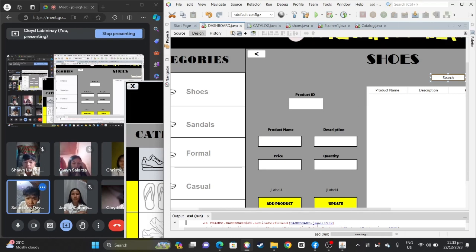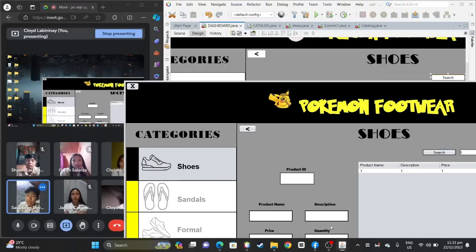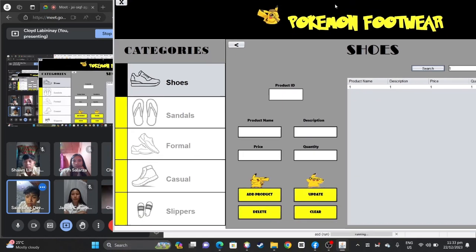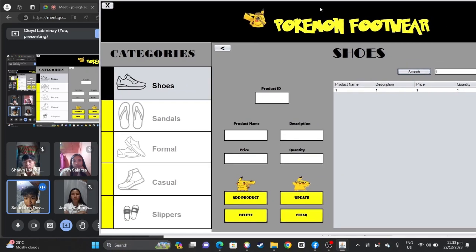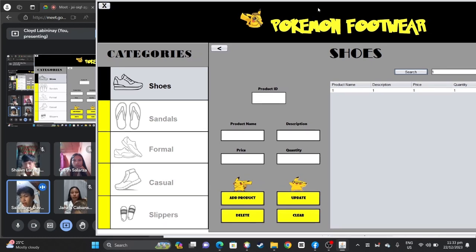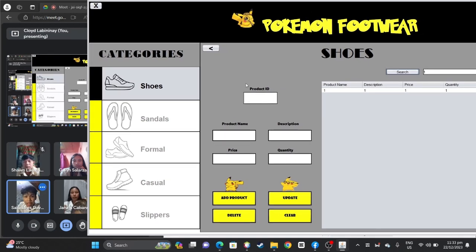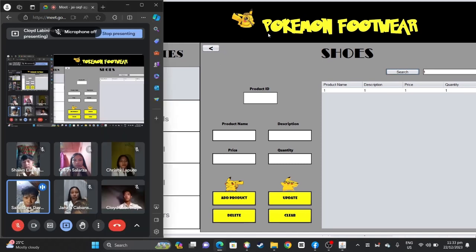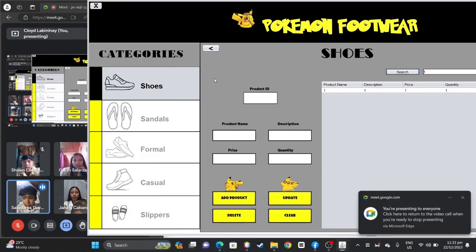Okay, so for the categories also, we've used if else functions so that if we click a panel, you can't click another category, so it won't open a double part. So you need to close the first category before you can open another.